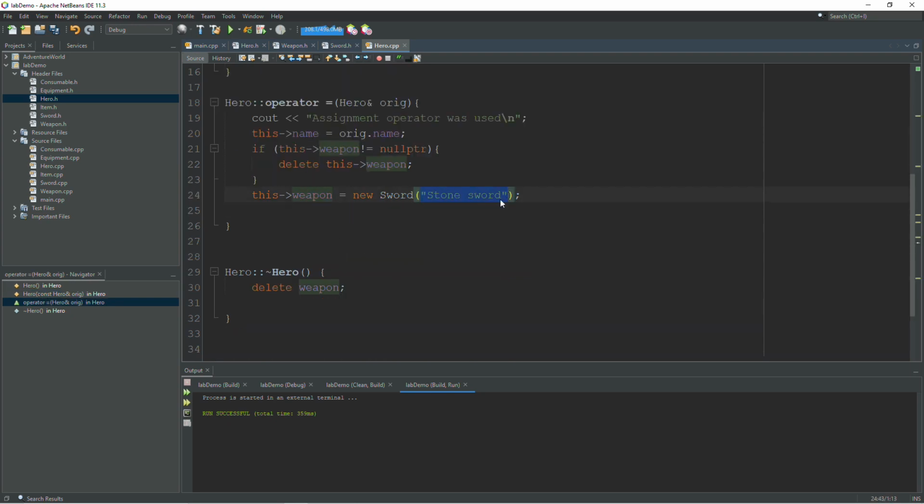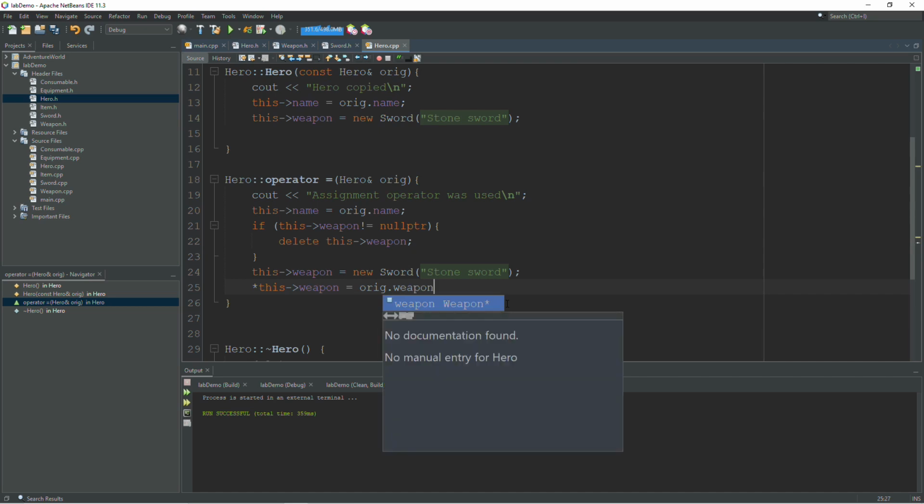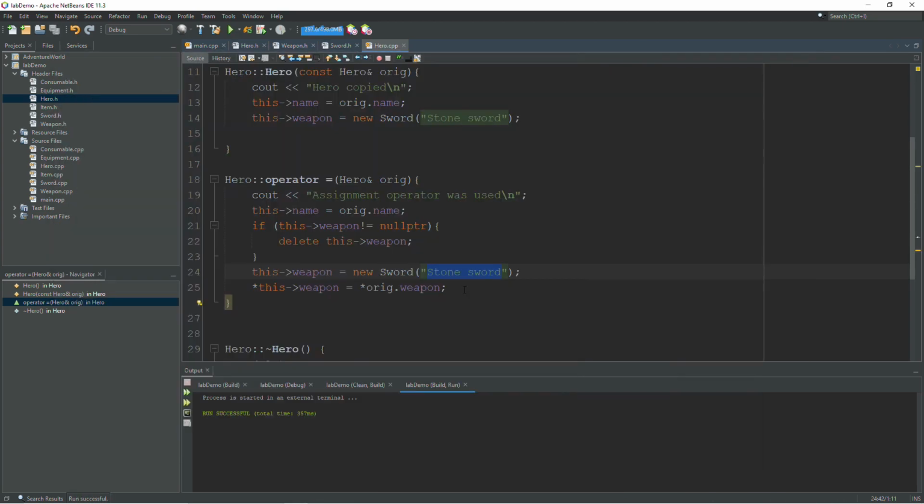And we said that the name would change, but if you didn't want that to happen, if you wanted it to be an exact replica of your original object, you can just dereference these and say this weapon equals original weapon. Dereference both of those, and then that will copy the information from the original weapon over to the newly created weapon. So even though I put stone sword here, if I'm copying a wooden sword, it's going to be a wooden sword. And that takes care of our memory leak.